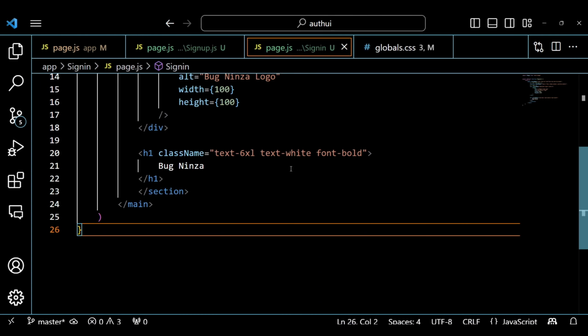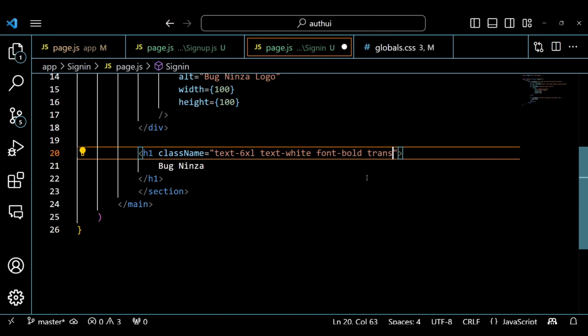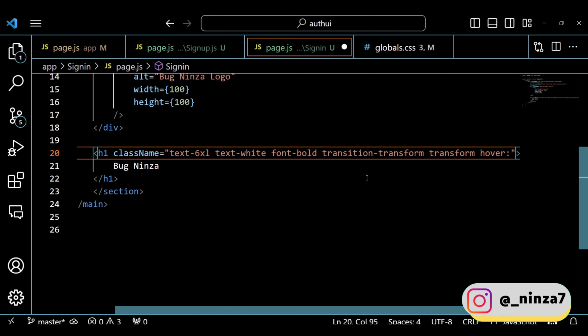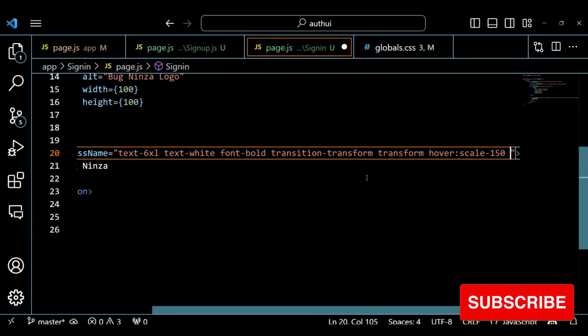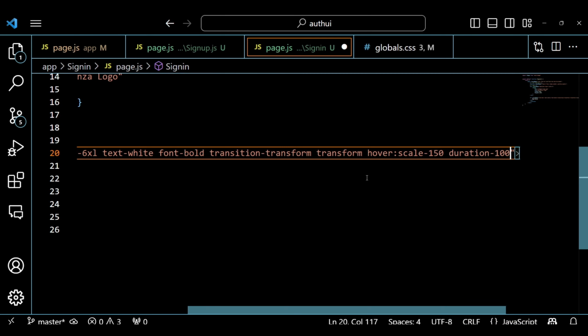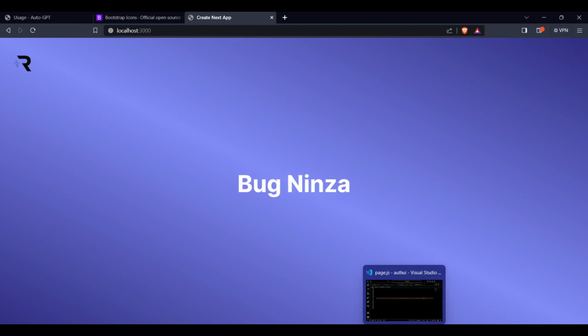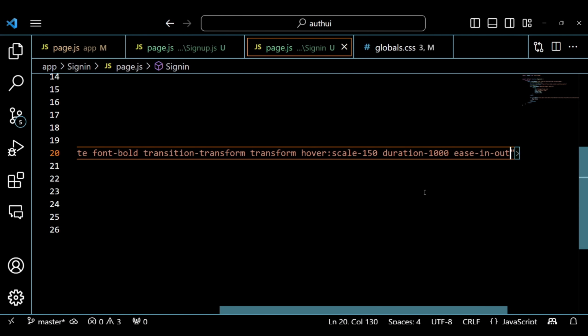But this looks very normal. Now let's add some effect. Now when you hover the mouse cursor over it, the text will show a transition animation effect. I also use the ease-in-out CSS class to make this effect smoother. It looks cool.